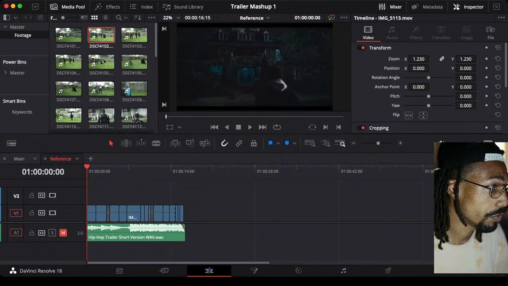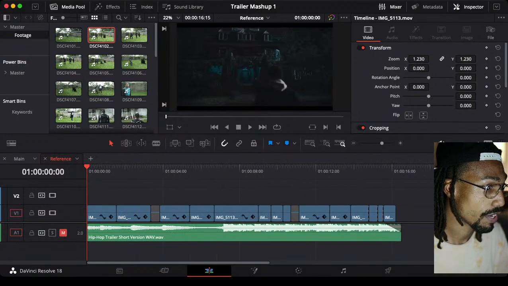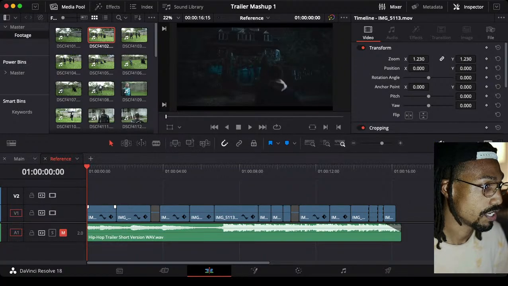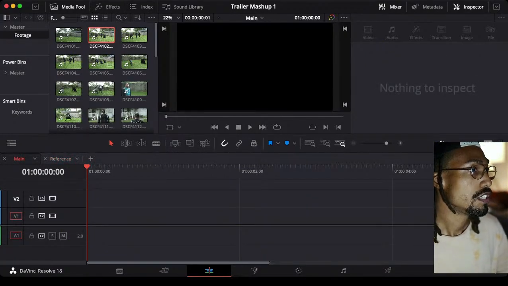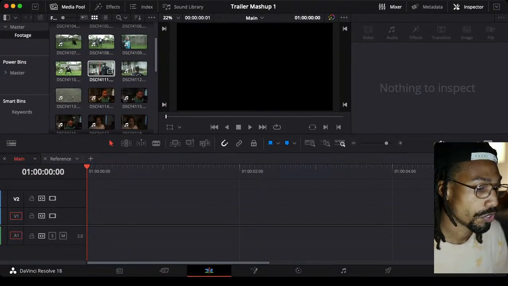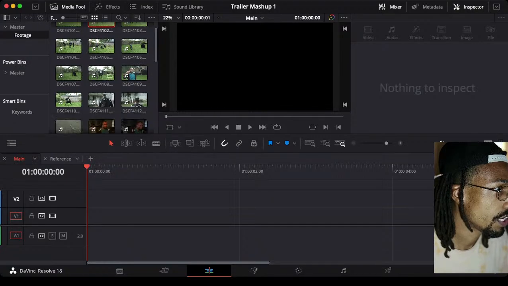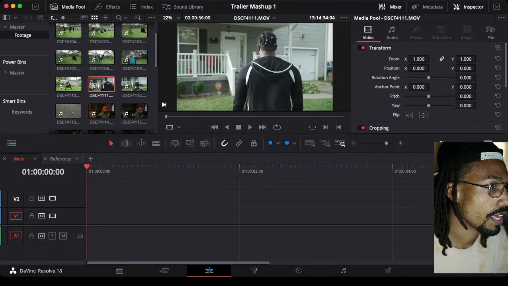So what I'm gonna do is grab that as my reference. I'm just gonna match up. All right, so we need to grab that shot. So I'm gonna come over here to my footage folder. And I'm going to find the shot of Trey walking up to the house.